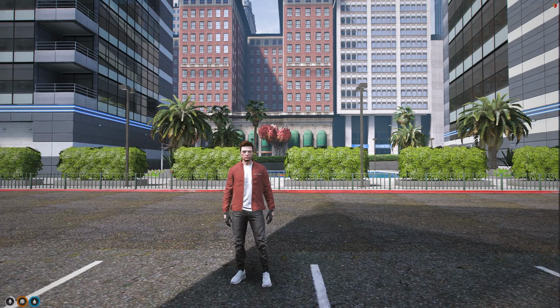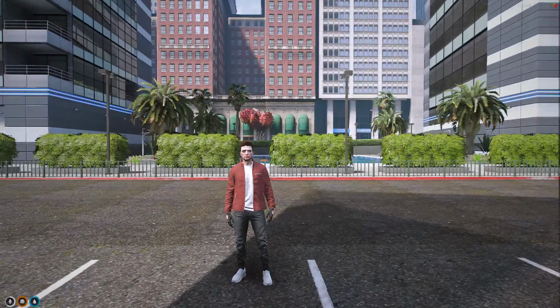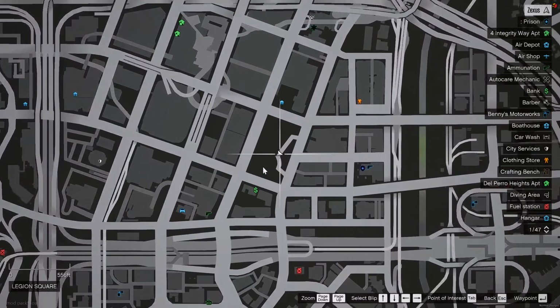So we are in the server now, and this is the Plaza which we have installed into our FiveM server, right in the middle of Legion Square. And this is the location on the map over here.